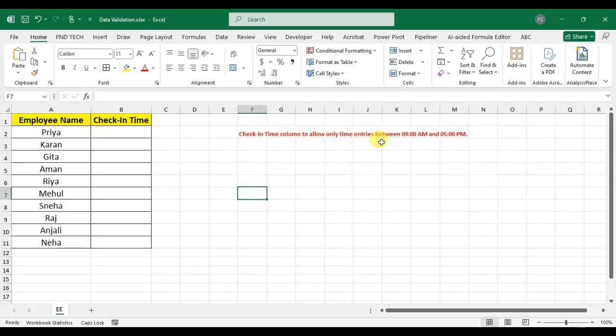Hello everyone, in this video we will learn how to use data validation in Excel to allow only the entries between the specific start time and end time. So let's start. Let's say we want to allow users to enter the time only between 9 a.m. to 5 p.m. in a check-in time column.